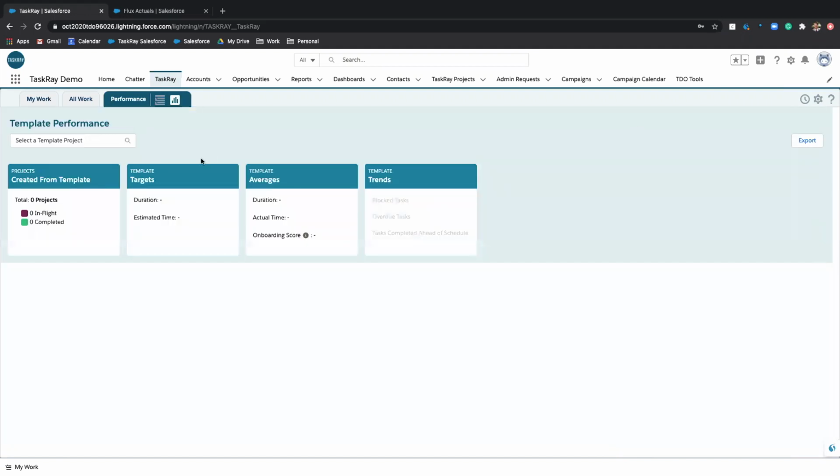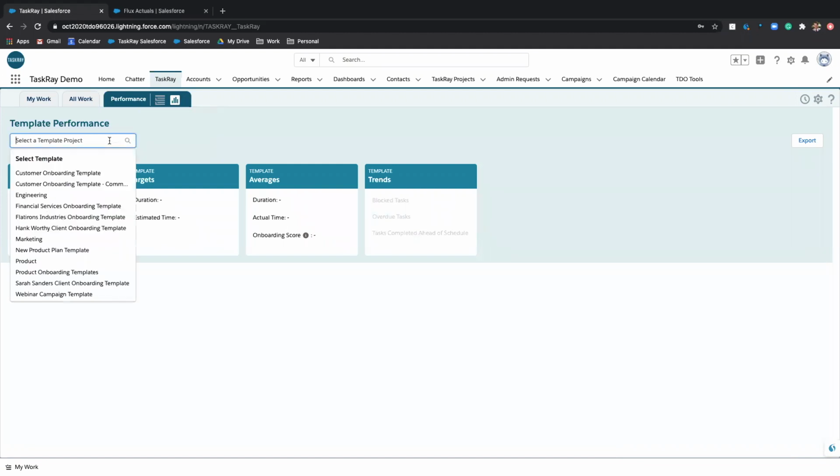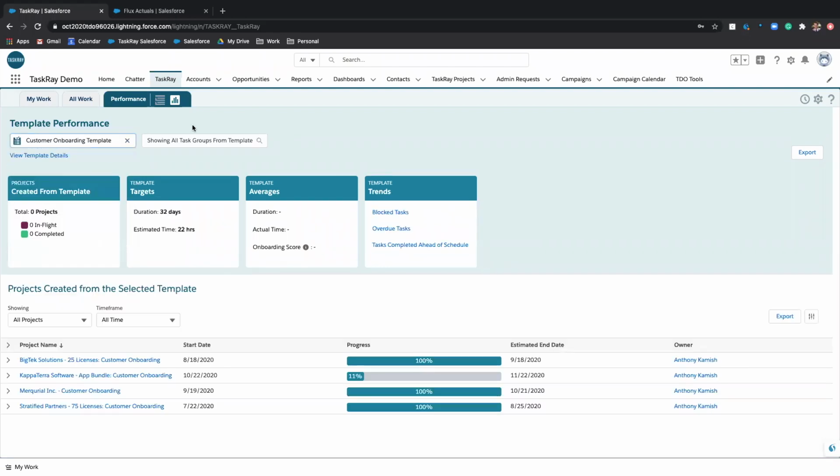Okay, so then the last view that I want to touch on is this template performance view. And this has probably been around for about 1.5 years now, and in my opinion, one of the biggest value adds that we've added to the product in my time at TaskRay. So if I select any one of the templates that we've already created, let's say this customer onboarding template, we've been using it for a while.